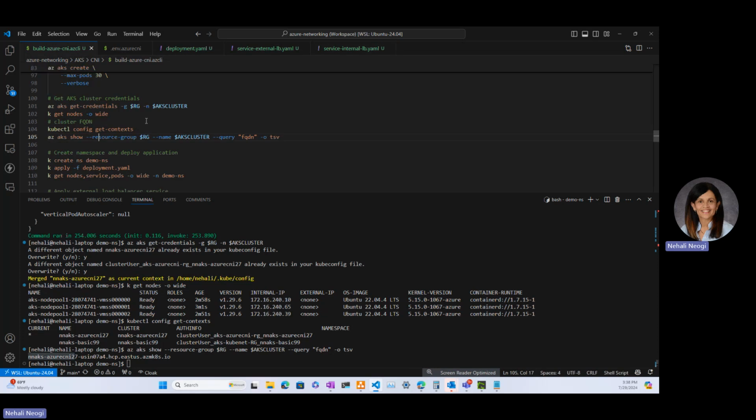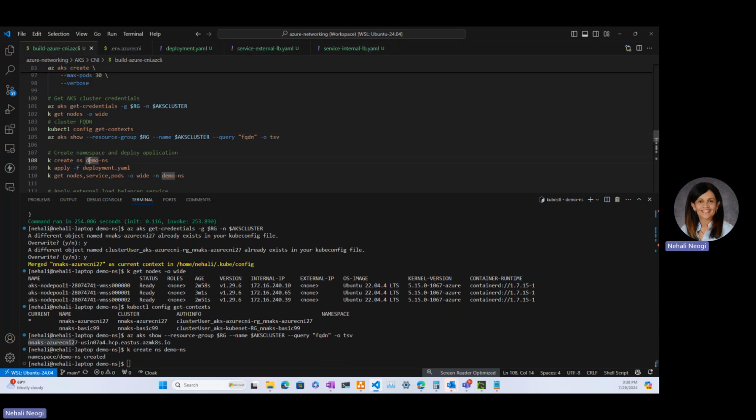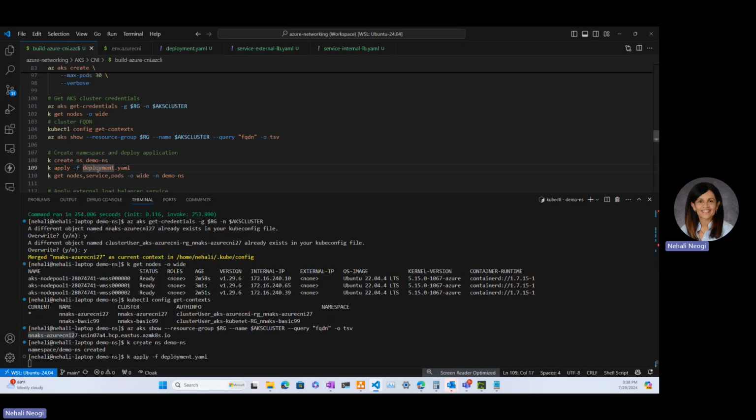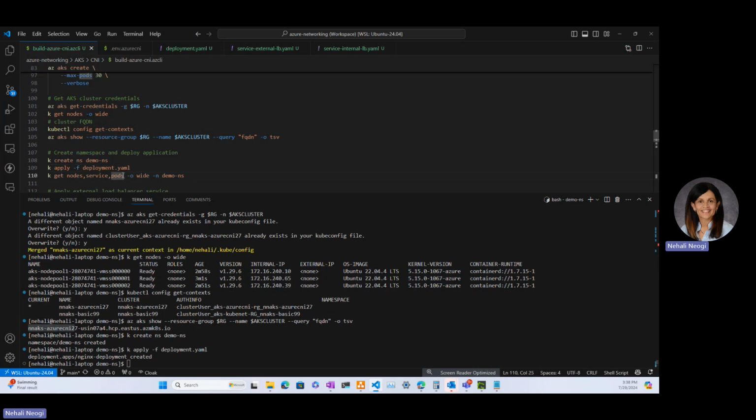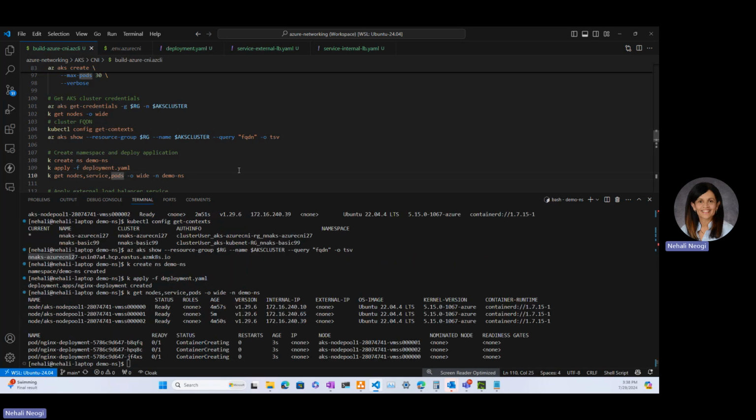All right, so let's go ahead and kick off the deployment. First, we'll create the namespace. Then we'll run the deployment.yaml file, and then let's see what it did.